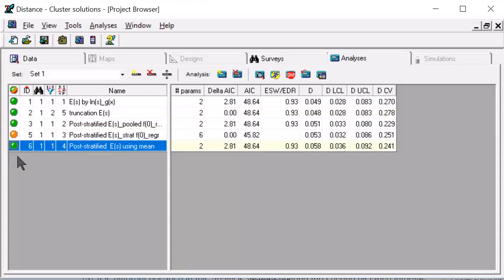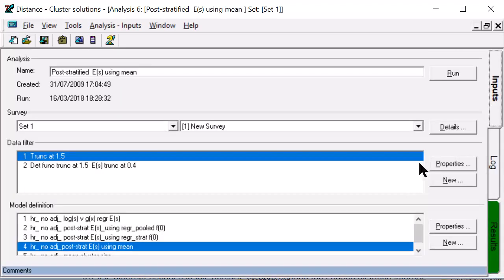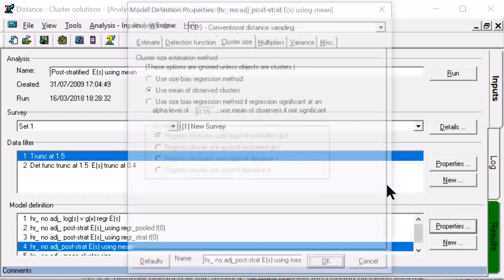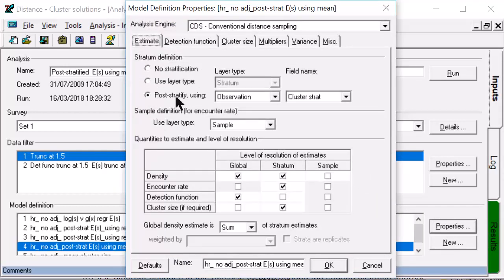Let's look at this one first. So what I'm going to do here is I'm going to post-stratify. If I just look in the inputs here, I'm going to post-stratify using that cluster strat column. And in this analysis, I'm fitting a global detection function, but I'm going to do cluster size by stratum. So that's going to be cluster size by this cluster strat column.